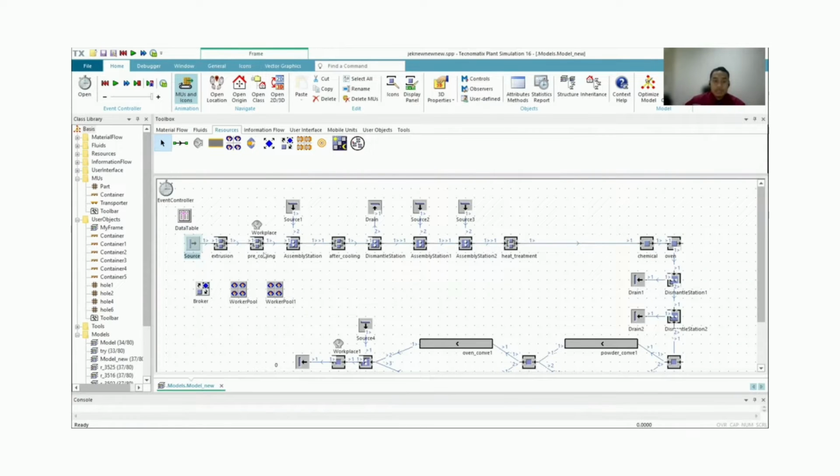At pre-cooling, we have a workplace because the question stated that there are 2 stations that operate manually, pre-cooling and packaging. So at the 2 stations, we put the workplace and we use a worker pool and worker, so the worker can operate the workstation manually. After that, we go through the assembly station.